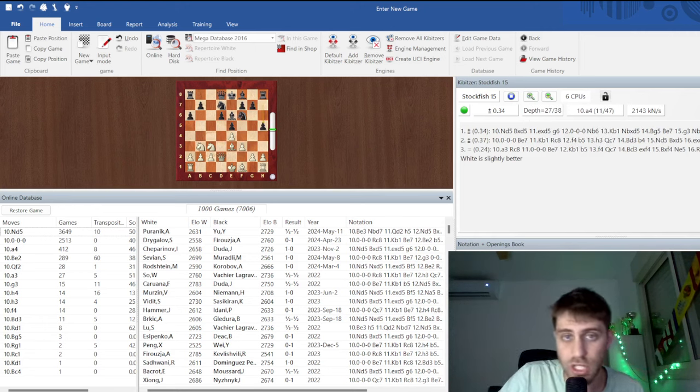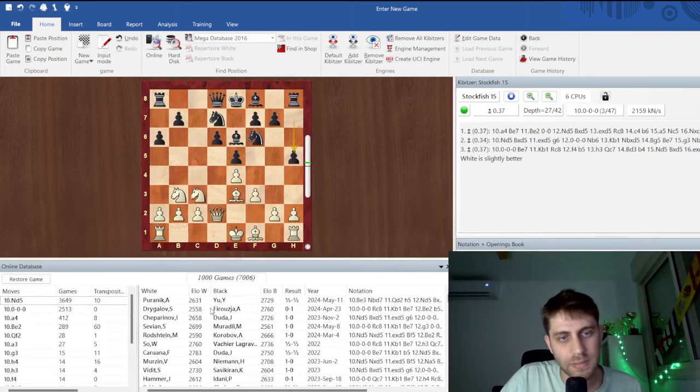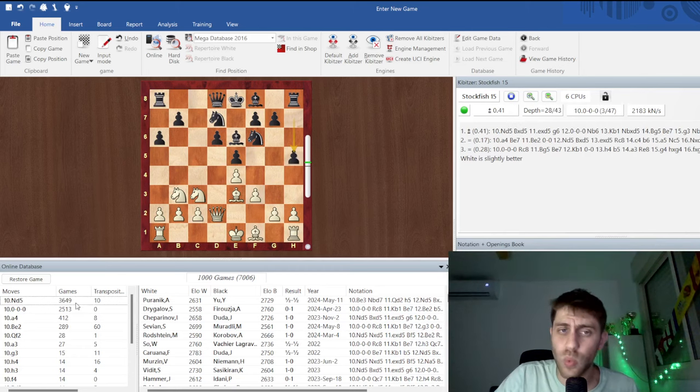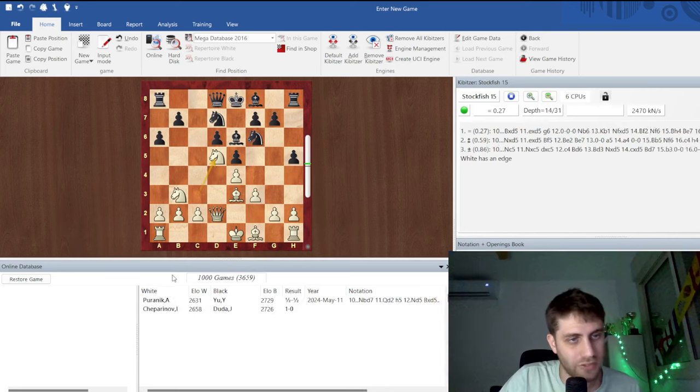The Stockfish is running, and also down here you can see the games that were played in this particular position. For example, after h5, there were 3,649 games in this position in which white played the move knight to d5.